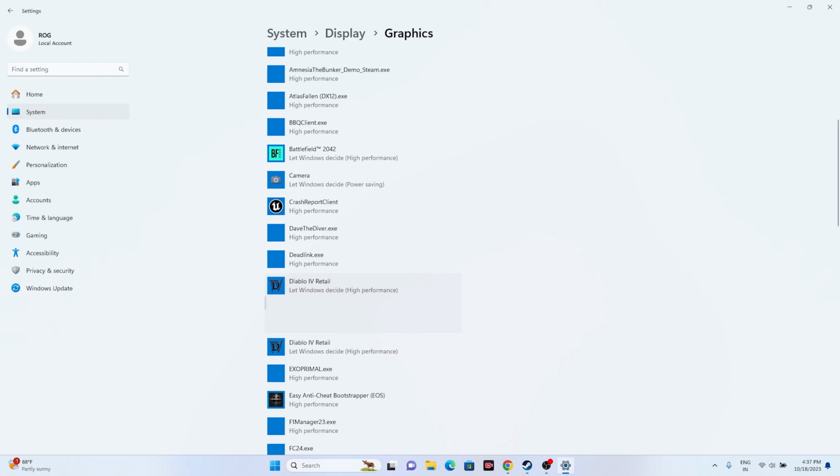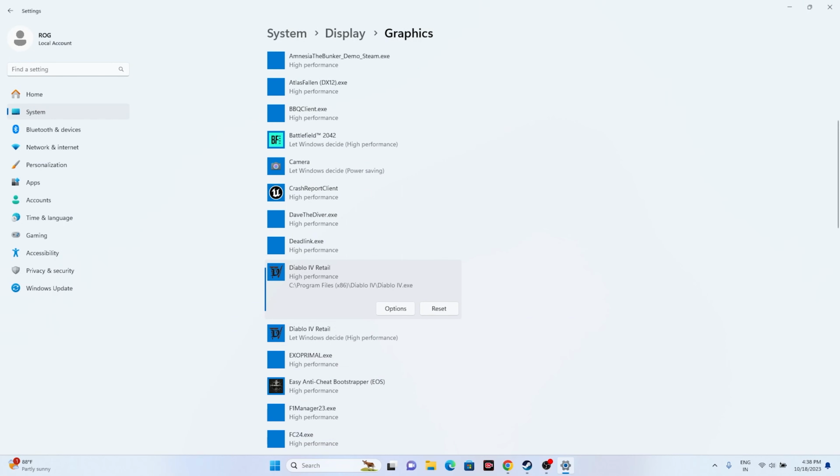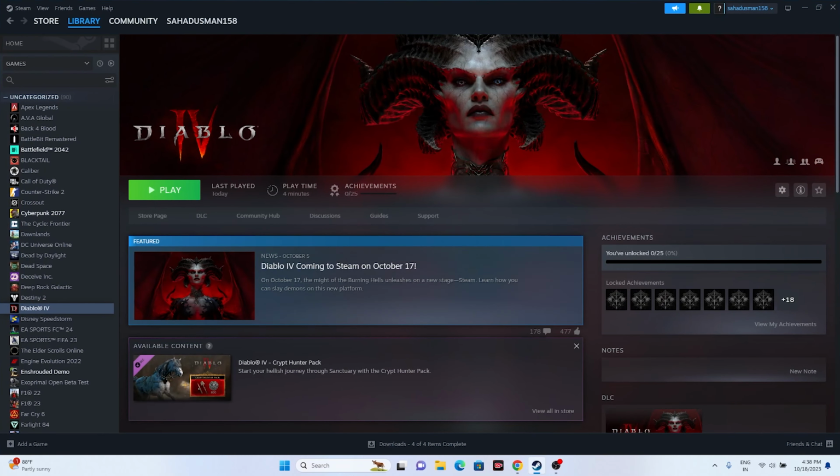So just select this one, and as you can see, go to the options. By default this is set to let Windows decide. Change this to high performance and go for save. Once you save this, just close everything and go back and try launching the game, and that will be working fine as well. The next one is about running the game on the dedicated graphics card.